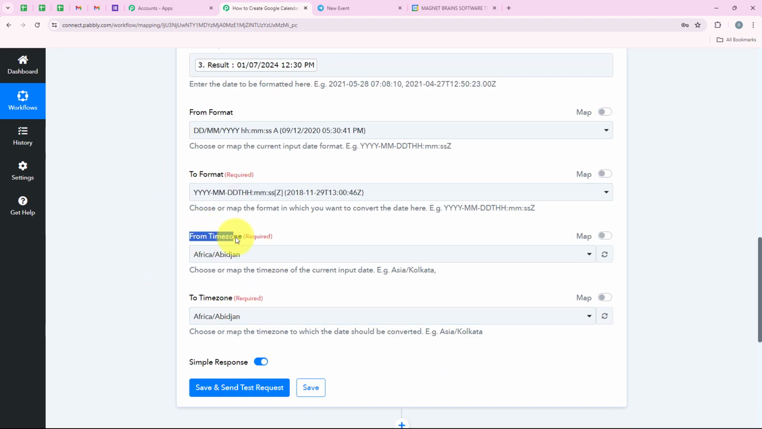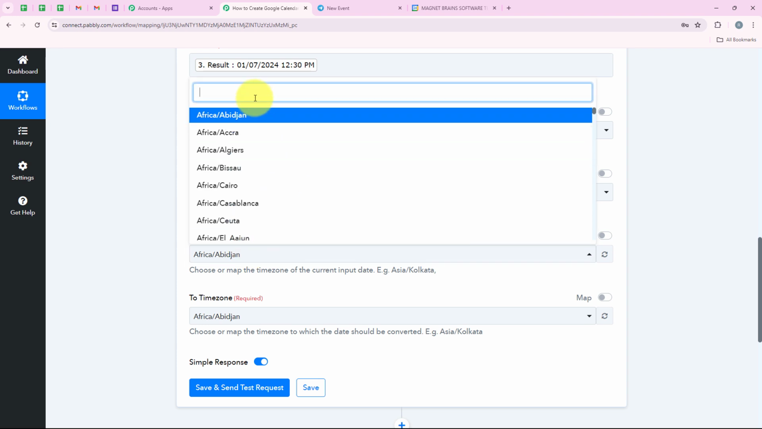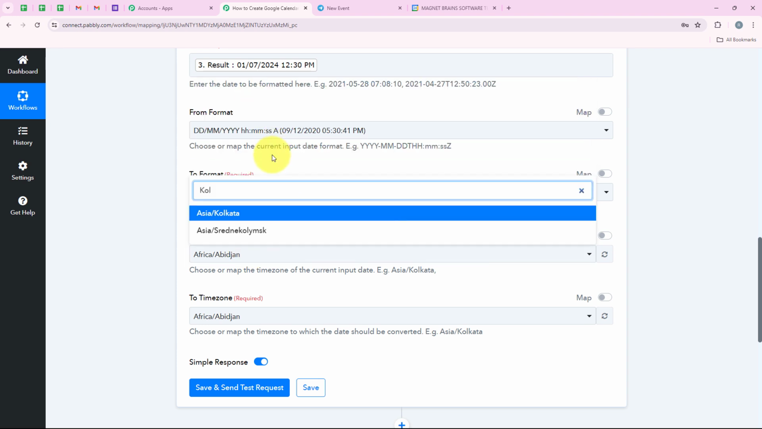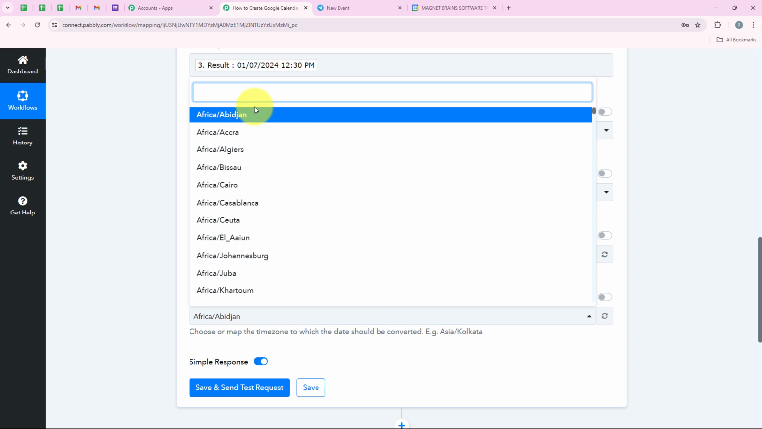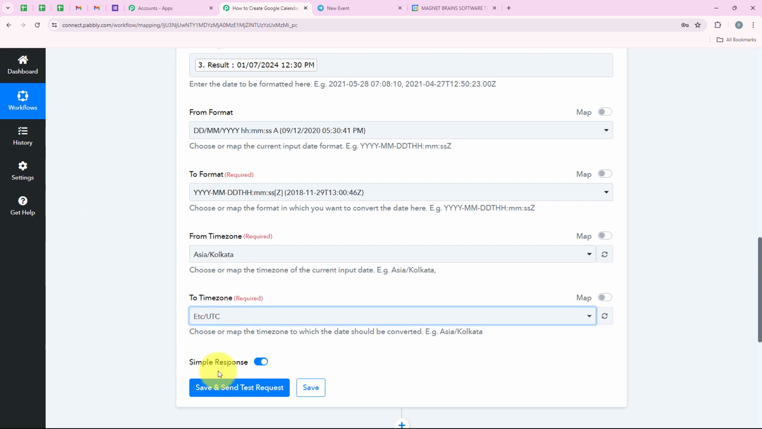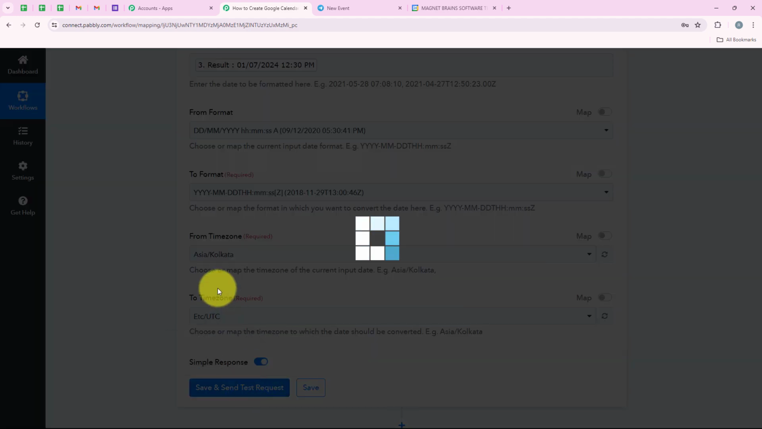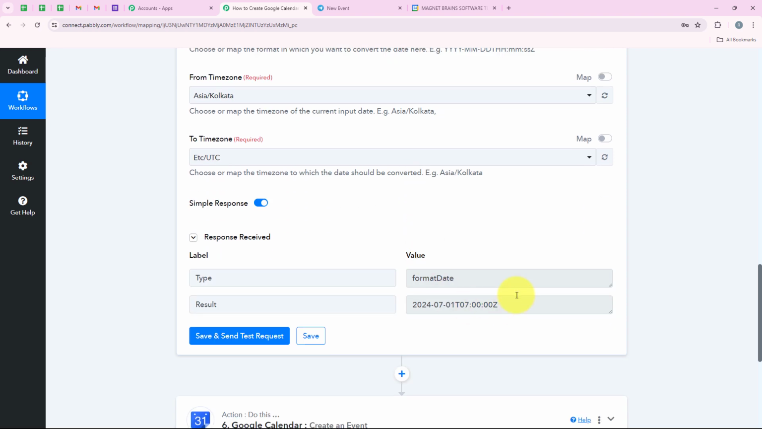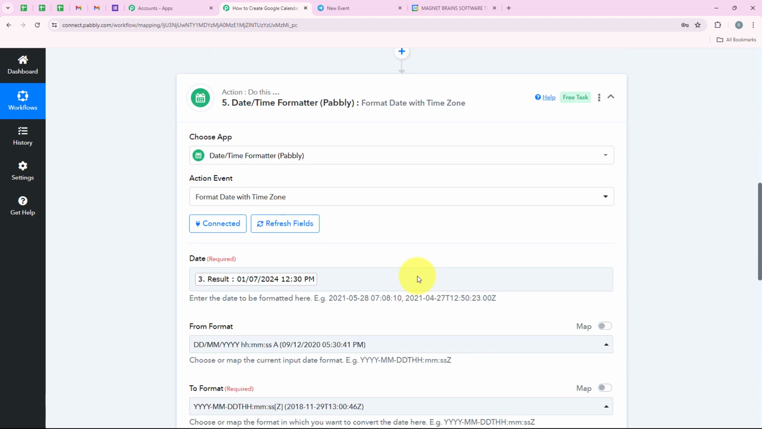And now it is asking me for the time zone. So here I'm going to select from time zone as Asia, Kolkata. And then for the to time zone, I'm going to select it as UTC. So I'm going to enter over here UTC. And as you can see the same, so I'm going to select it. And now we are going to click on save and send test request. And yes, you can see that we have received the positive response. Over here, you can see the date which we wanted. So yes, with this action step is also successful.